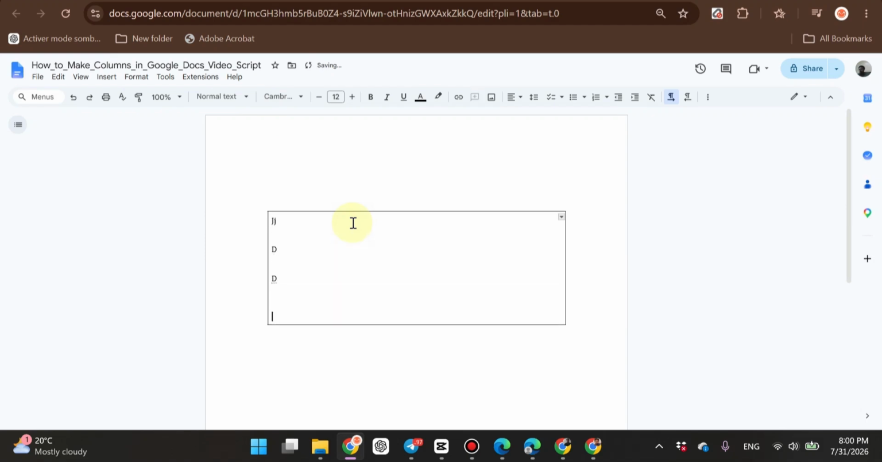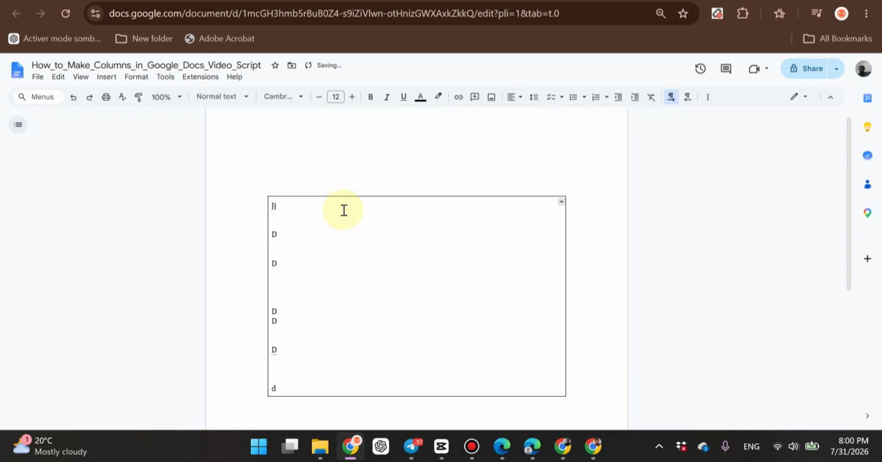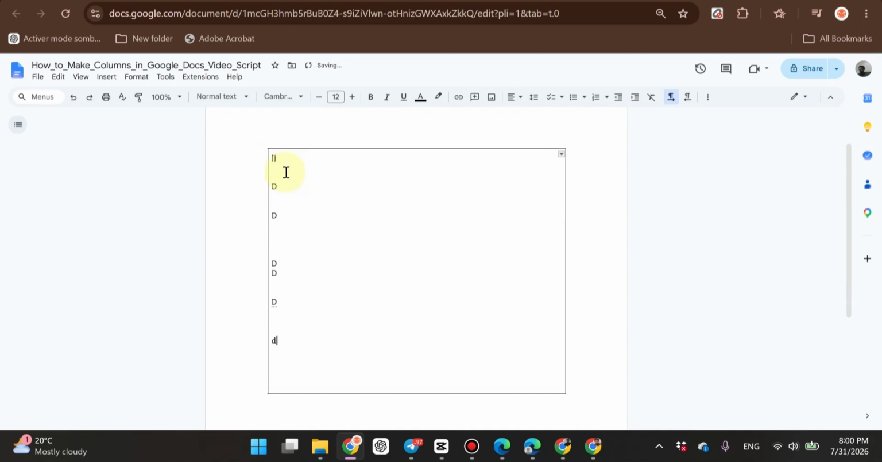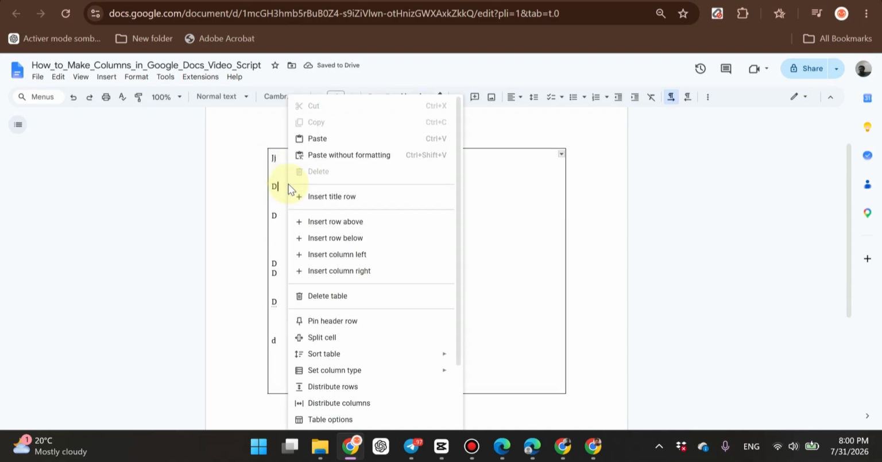Next, adjust the size of the table so that it fits around the page. You can drag the edges of the table to increase its width and height. To customize the border, right-click inside the table and select Table Properties.